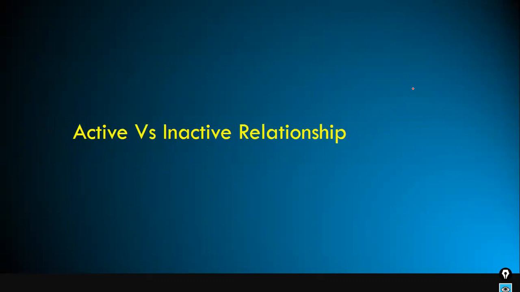Next is active versus inactive relationship. What is an active relationship, and what is an inactive relationship? This is very specific to Power BI. Data modeling is a common design practice, irrespective of the application you work on, but active and inactive relationships are specific to Power BI.